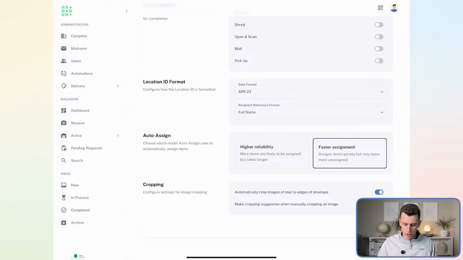And this is essentially going to ensure that items are assigned very quickly, meaning I won't have to wait long for the recipient information to appear on that edit screen, as you just saw. However, with this option, items that have recipient information that's difficult to read are less likely to be assigned, meaning I may need to then assign those manually.